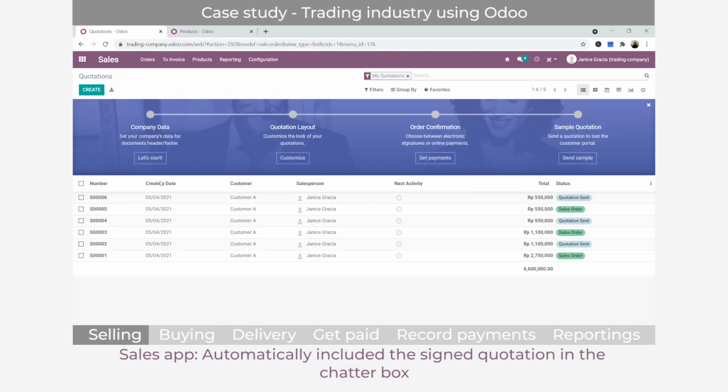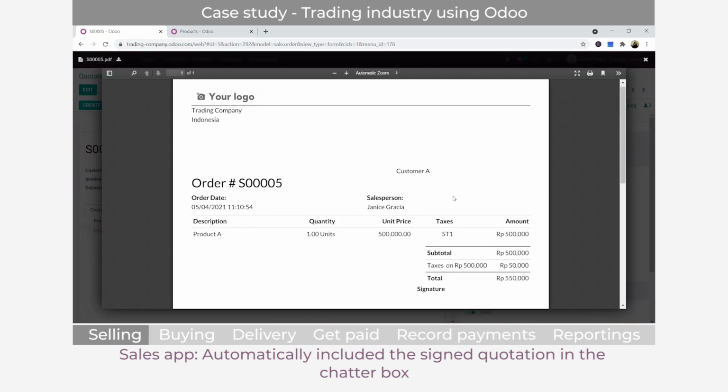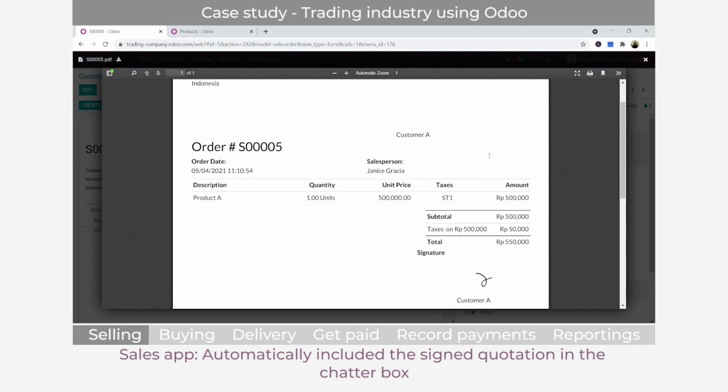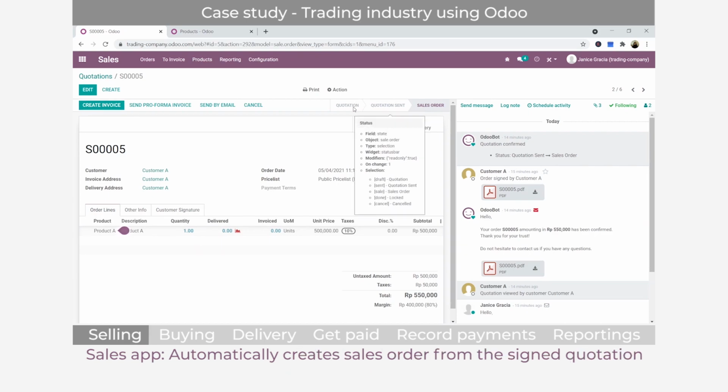So as you can see in this sales order number 5, you can see the order is signed by the customer, and then the PDF is here. And if we click on this PDF, you can see the signature here, meaning that they already accept this quotation. And then once they do that, the status of the quotation will automatically jump to sales order by default. So you don't have to click confirm anymore.